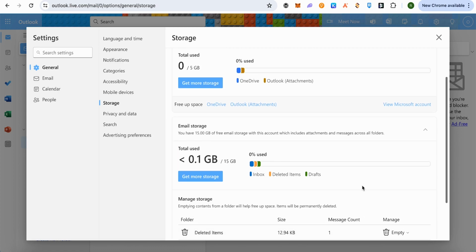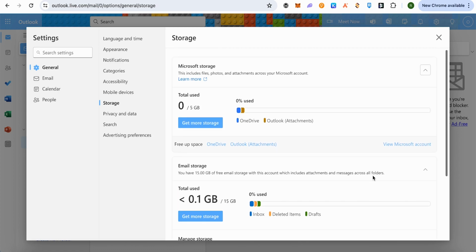You won't be able to do it on your desktop version though, so this is why it is beneficial when you use the Outlook web version just for this.